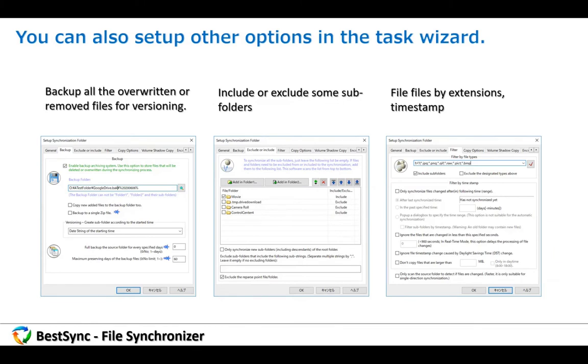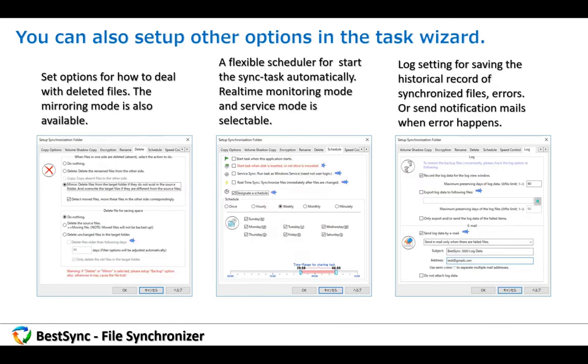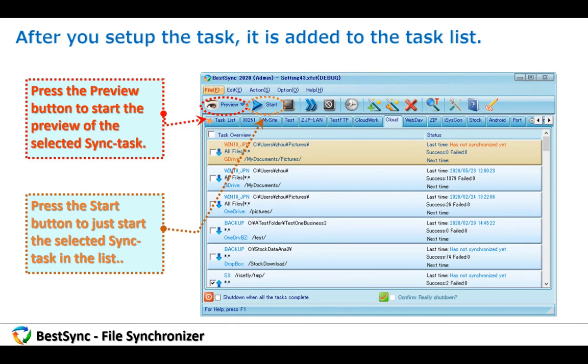In the Task Wizard, you can set up rich options for the task like on the screen. After you set up the task, it is added to the task list. You can click the Preview button to start the preview of the task, or just press the Start button to start the task.